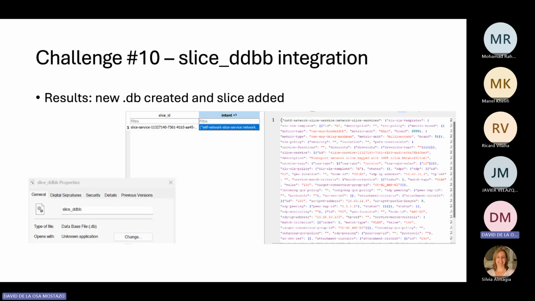So now the results: the program creates this new .db database file here, and then if we add a slice to the database, we are going to see two columns. The first one is the slice ID, and the second one is going to be their intent, that is going to be a JSON in text format. So we can see here the slice ID of the new slice and all the information of the intent.